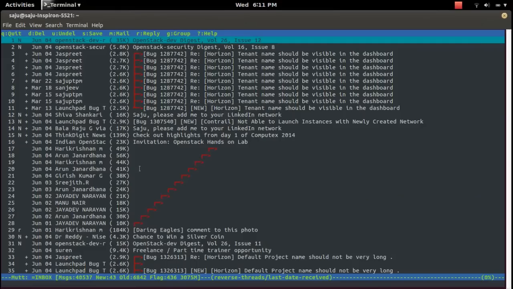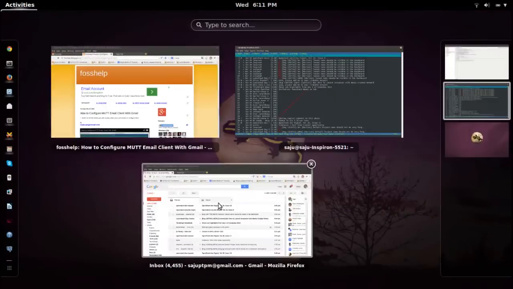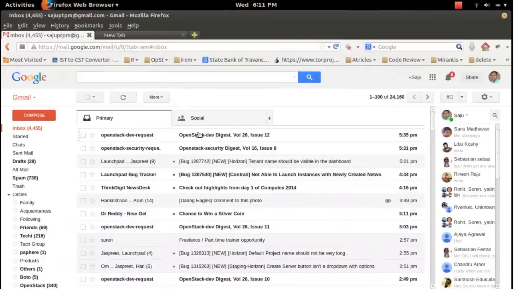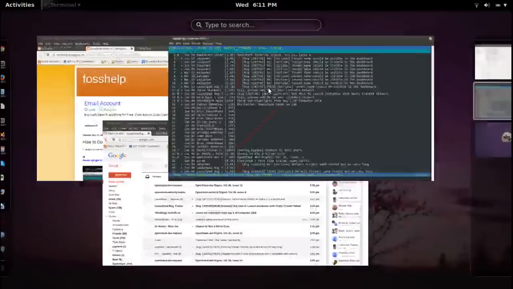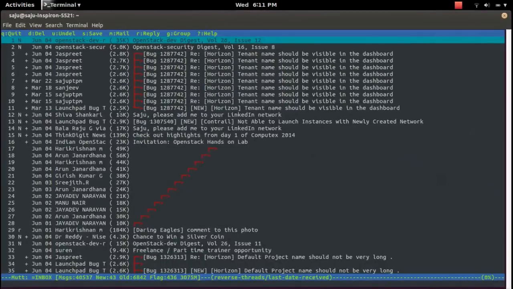Okay, here you can see your mails from the Gmail account. The last mail is this one, OpenStack Dev Digest. So let me show how to send email.